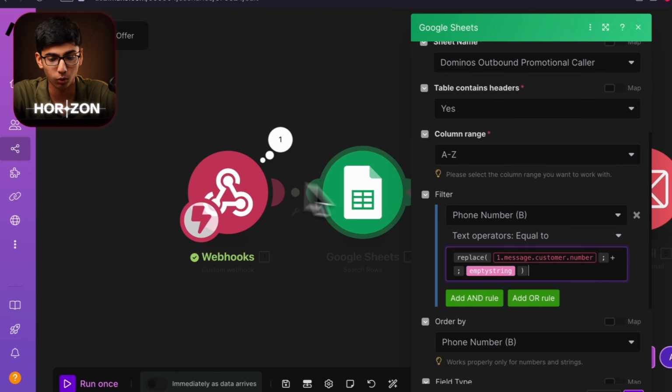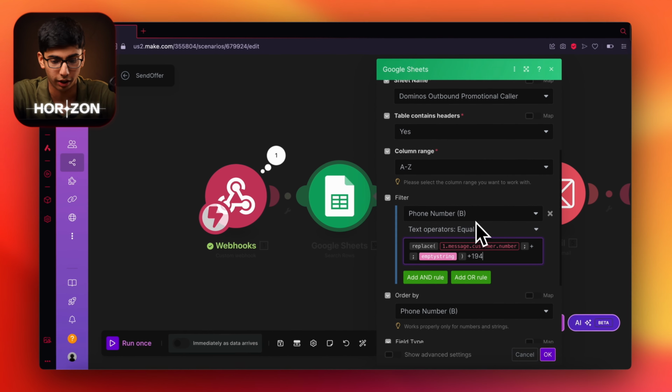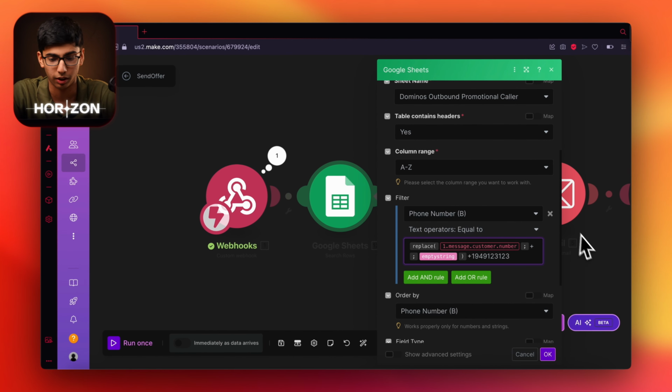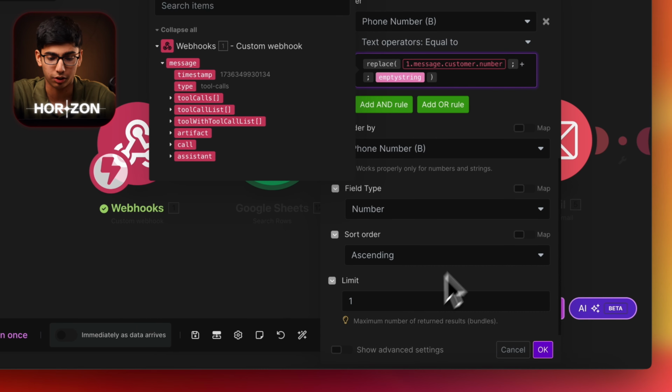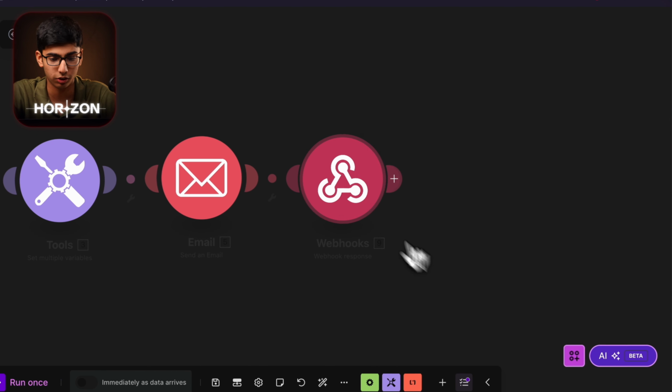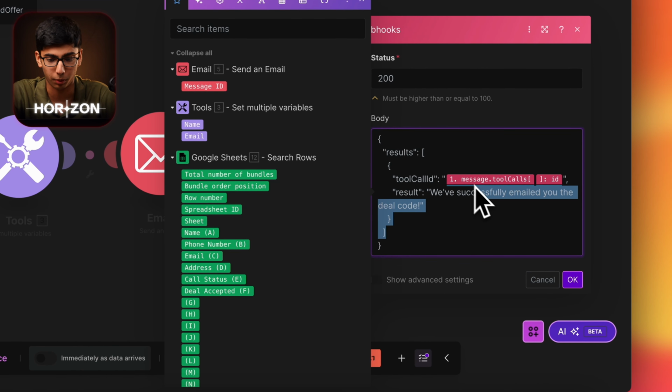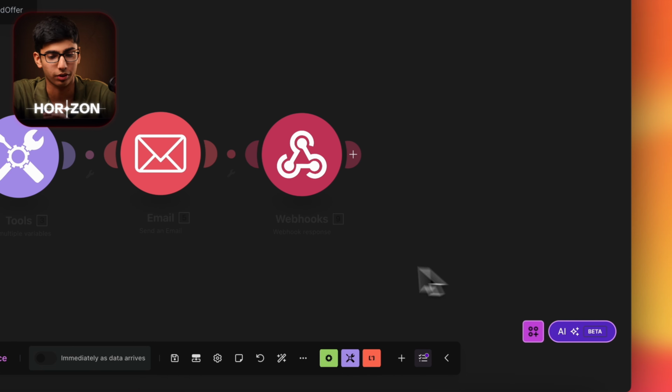The number that we get from the webhook is going to be something like +1949, and then whatever the number is. So we actually have to remove this plus, and we just remove it with an empty string, and that's how we can get access to the actual number. And boom, if you check over here to our last thing, it's automatically mapped the ID, so we have to do nothing else.